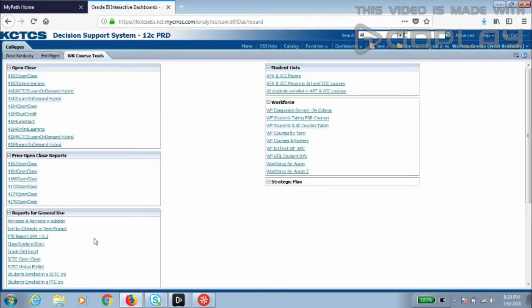So if you click here, you'll see that there's a lot of different reports available, but the open close are right here at the top left. There are prior open close reports, which allow you to access previous terms with the full open close. And then there are current, which also have additional options like just late start or dual credit. So you'll want to click on the one that you're looking for.